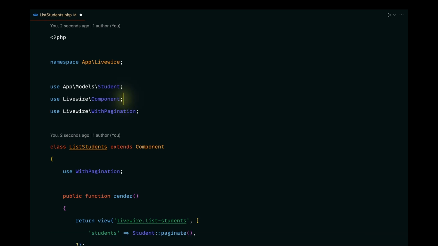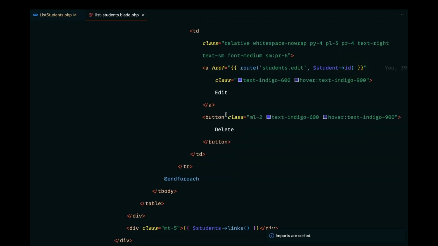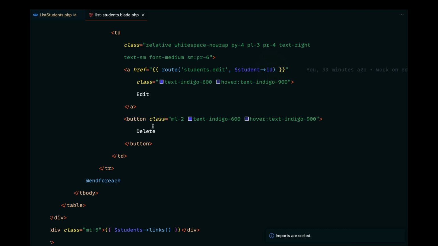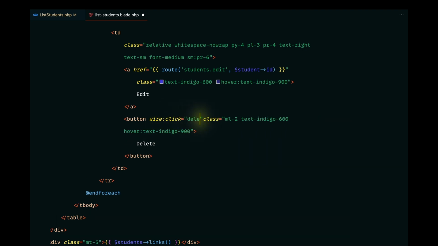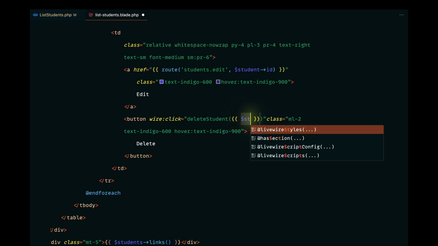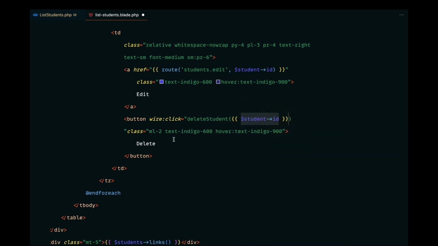We can remove this layout file, and on the list students blade file, let's go ahead and implement that. So when the user clicks on delete button, what do we want to do? So when the user clicks on it, we can go ahead and call the delete student method, and we also need to pass in the ID of the student. So let's go ahead and do that, student ID. And one more thing that we can implement here is the confirmation dialog, because we don't want to let the user delete the record even if they accidentally click on the button, because in this case when the user clicks on it, then it's going to delete the record directly without any confirmation dialogs.